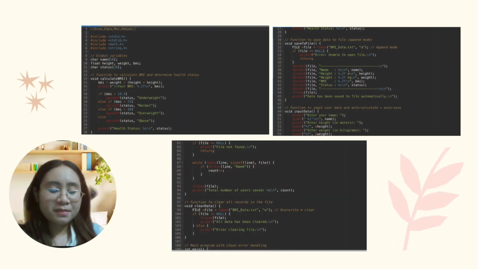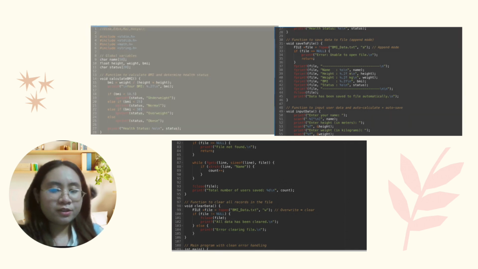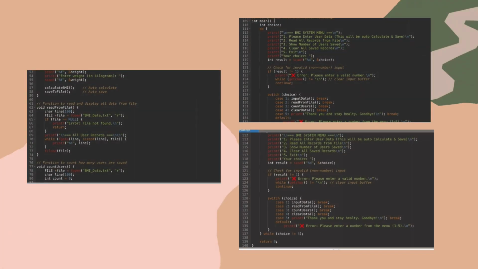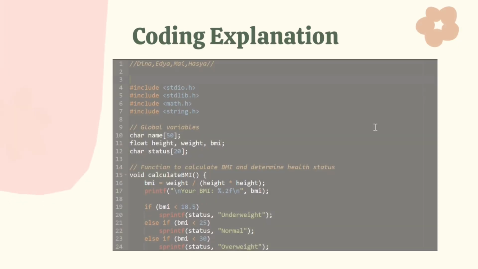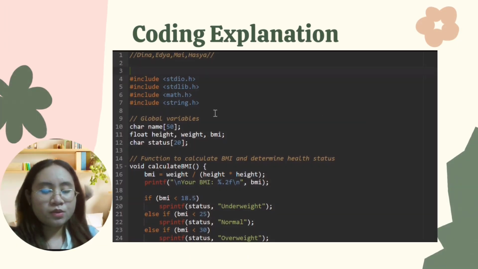Hello, my name is Norman Sarah Atiko, and I will explain the coding explanation and screenshot output. First of all, for our assignment, we use BMI calculation.